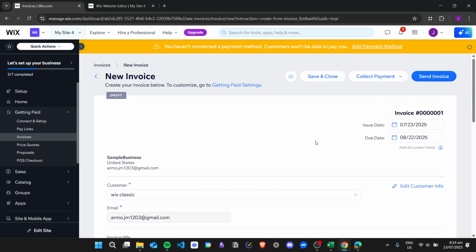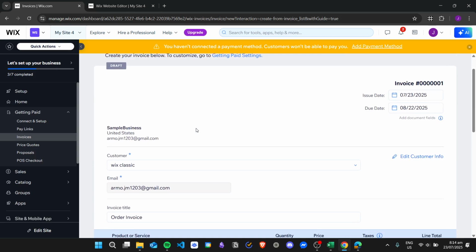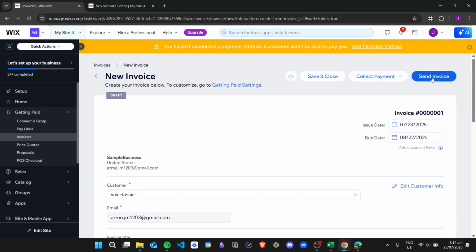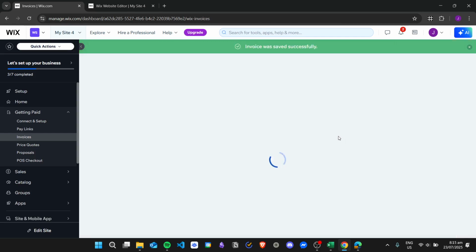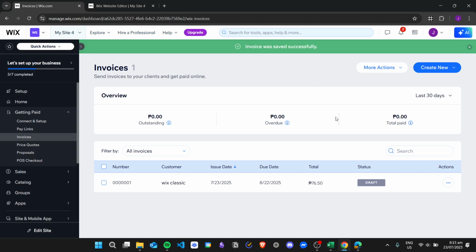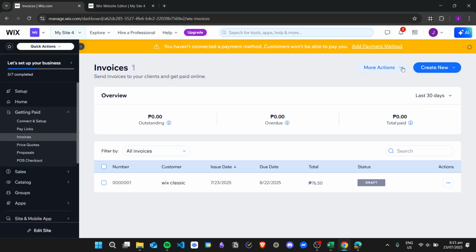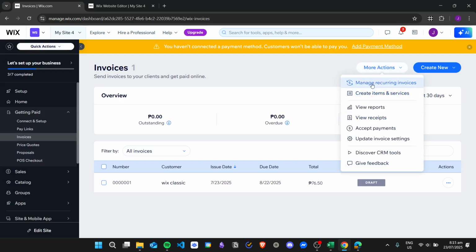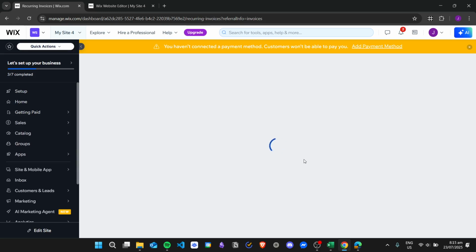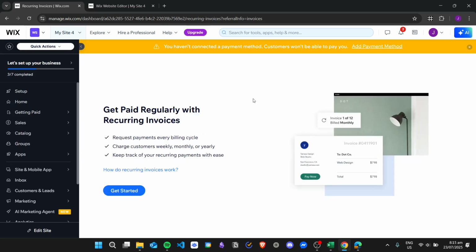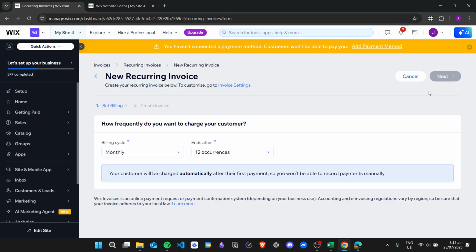So after you are done editing your invoice, you can send this particular invoice to your customer. But you can also save and close this for now. As you can see, the invoice was saved successfully, and then we have here our first invoice. It is still a draft since I haven't sent it yet. What you can also do is you can manage recurring invoices, and then you can just click on get started again.